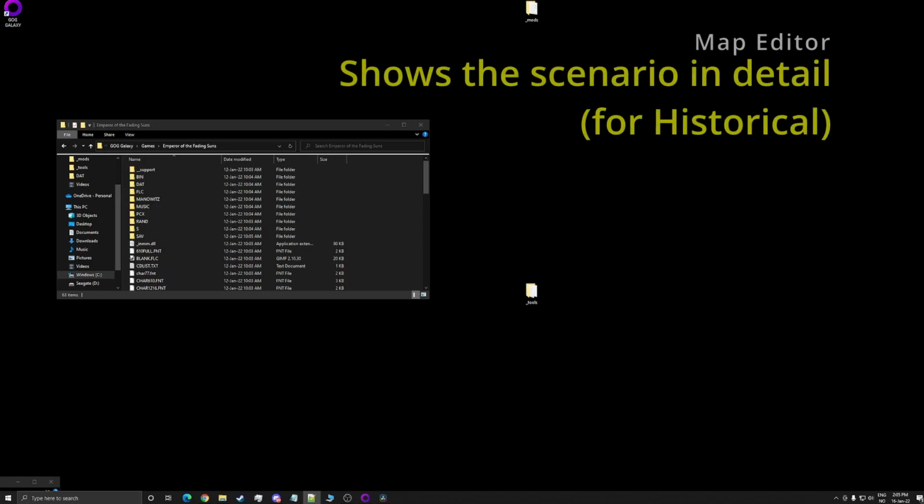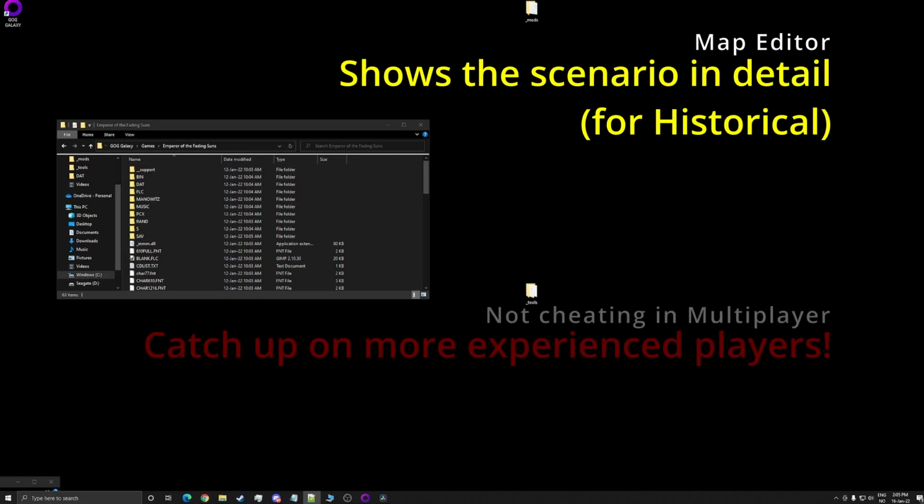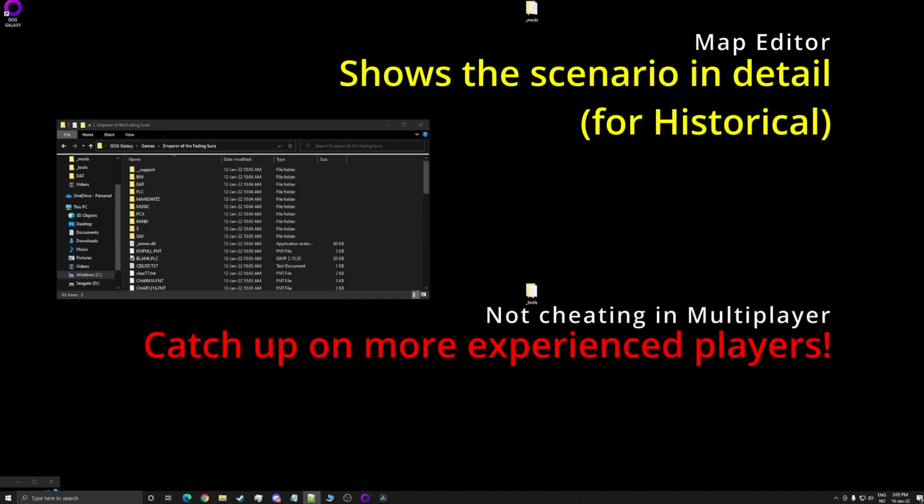Next, let's use the map editor to find out where everything is. This is not considered cheating in multiplayer as it only shows the starting state. This is a good way to equalize the information gap between new and veteran players.